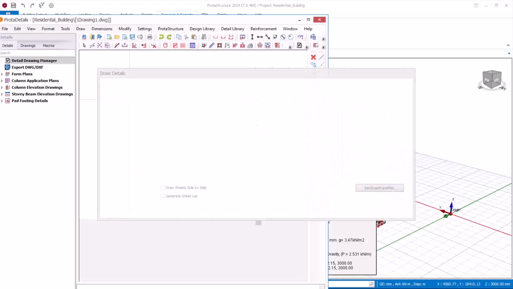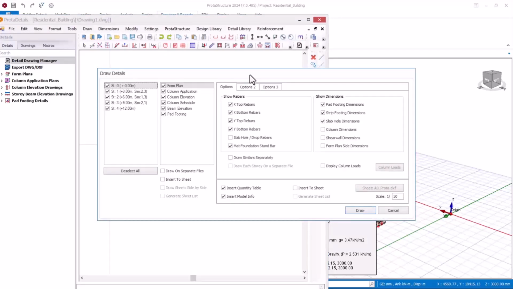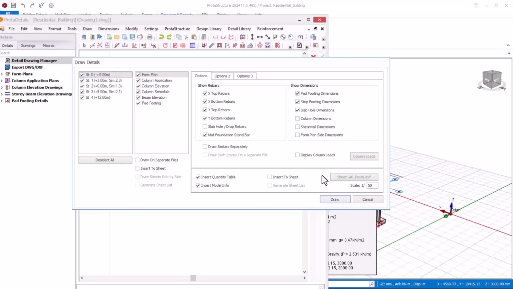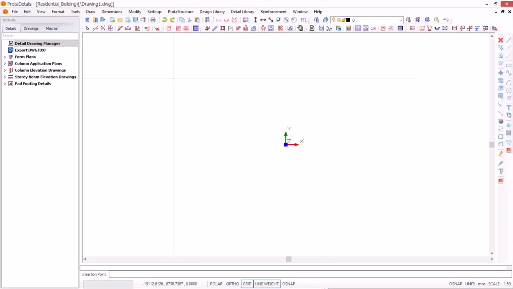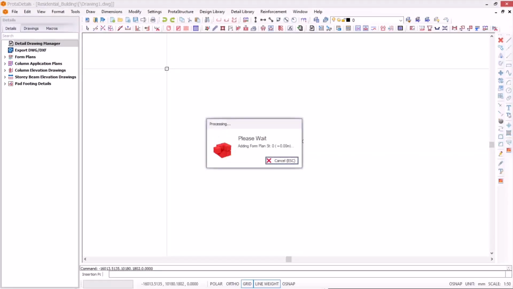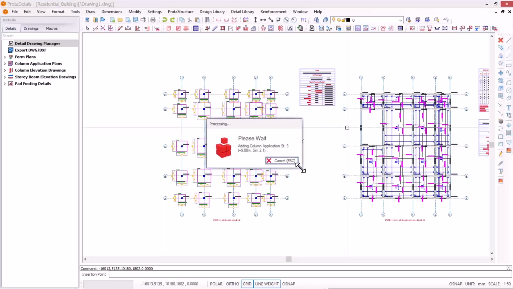Once you click on this option, you have this draw detail dialog. In the draw detail dialog, we have the scale right here. We wouldn't have anything much to set here. Just click on the draw option. I want to expand this window and click in the space. So Prota detail will draw all of the detail drawings for that model. The detailed drawing is in progress, you can see right here. Let's give it some time to finish drawing all the foundations, the beams, and the columns detailed drawing successfully.